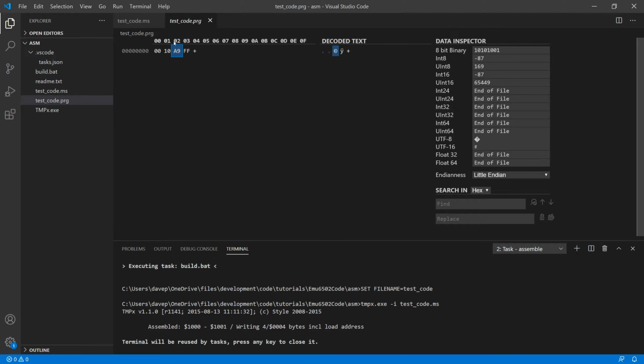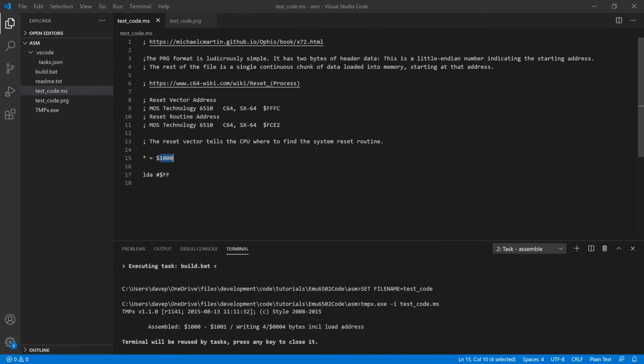A9, that is the opcode for LDA, and there's the FF. There is the FF that I want loaded into the A register. And weirdly, it says there's a 0 at the end of this file, but actually there isn't. For some reason, this hex editor just shows a 0 at the end of the file when there isn't actually one. I think it's just put one there. So in theory, that's a good program.